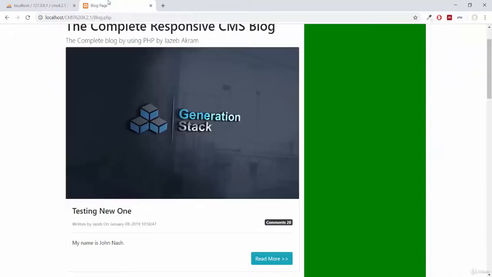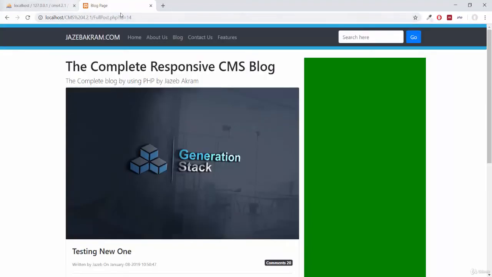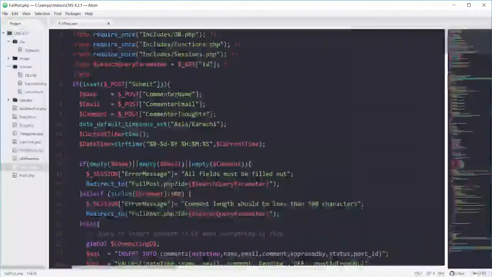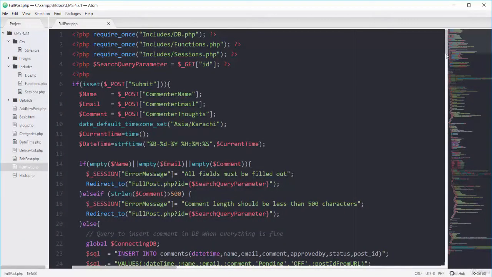Now here on this blog.php page, if I go to this post, read more, this is my full post with the ID equal to 14. Now here I have added a couple of comments to this post. So let's fetch our comments on this page of ID 14. So back to my editor. Now here in this file, let's go to our comment section.